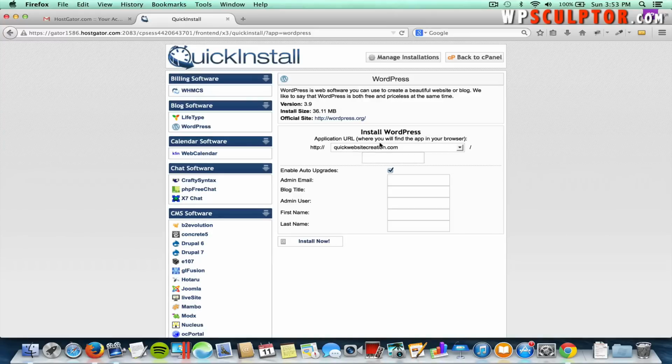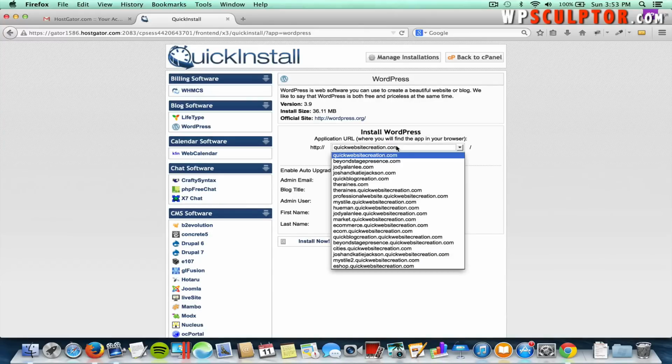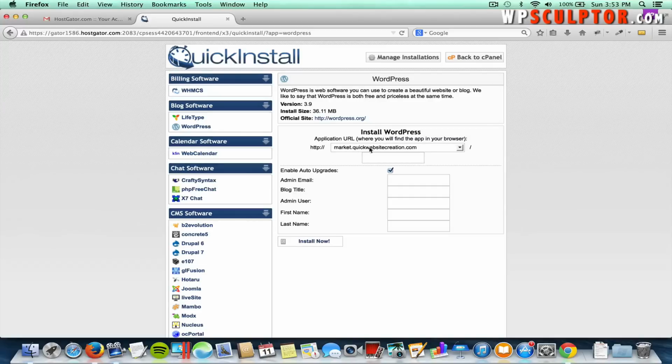And right here, you should only have one domain on your account. In my case, I've got all these different domains and subdomains, and I'm going to use a subdomain, which is going to be market.quickwebsitecreation.com, but you should just have one option there, so make sure it's your domain name that you want to use for this WordPress installation. Leave this section blank, and I'm going to go ahead and uncheck Enable Auto Upgrades. Put in your email address. Give your blog a title, and you can always change this later. And a username. And your first and your last name. And then click on Install Now.